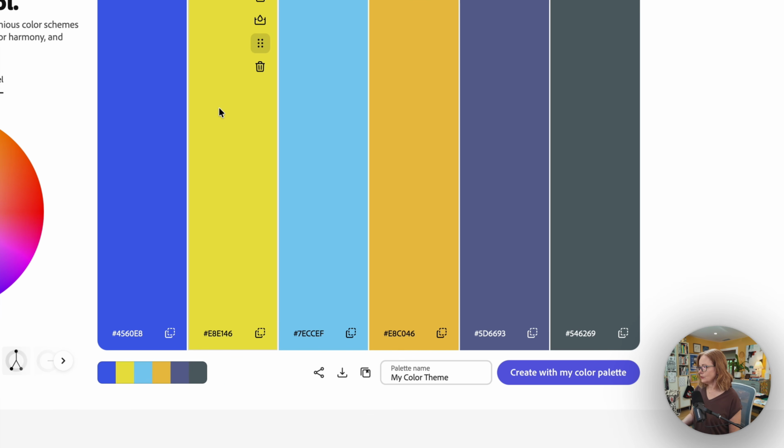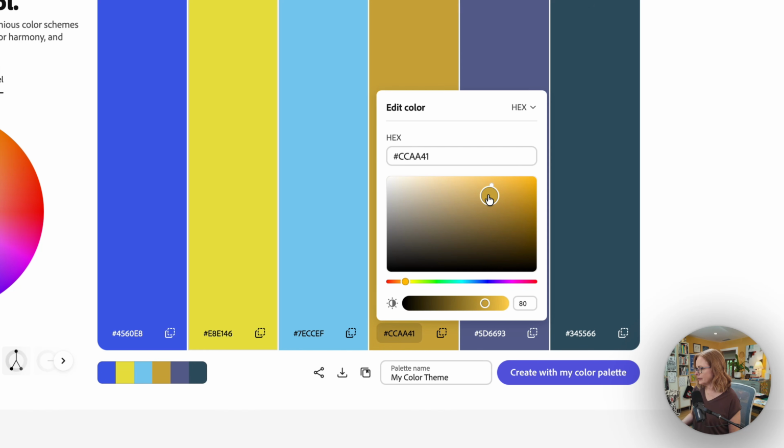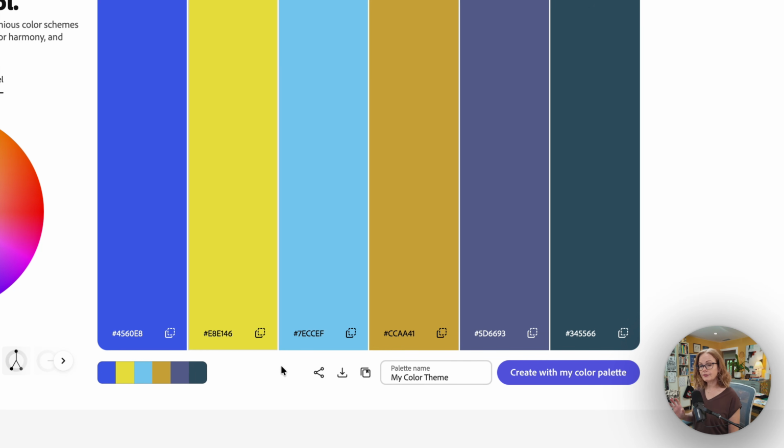Another way to change the color here, so let's say I want to maybe make this gray color darker, is to just click on the hex code, and then I've got a usual kind of color picker here that I can work with. So I'm going to make it a little bit more blue and saturated and darker. Maybe I'll come over here and make this one a little bit darker like that. So now we've fine-tuned some of the colors that we have.